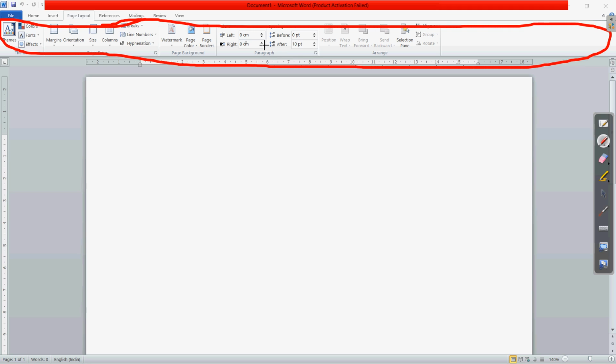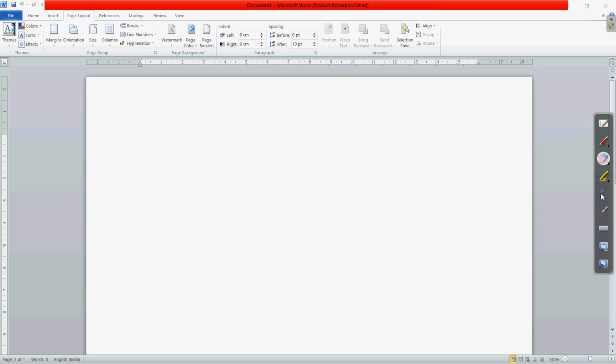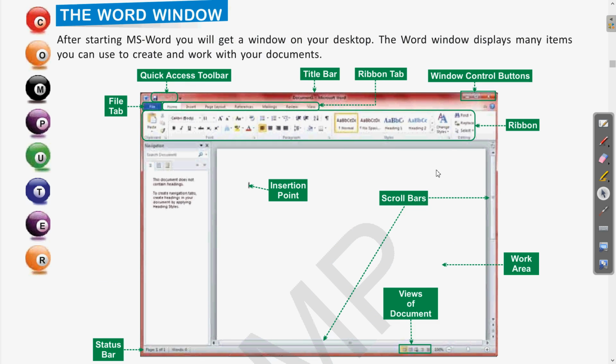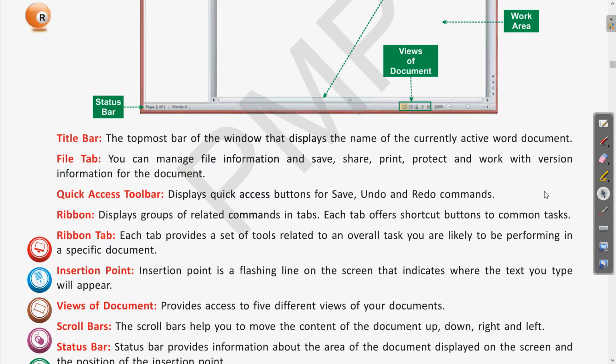Whatever tab you are choosing, the ribbon area, meaning the different options according to the tab, are changing. This is the area where the different options or tools are visible to us related to a specific tab. Here also you can see which one is the ribbon. This section at the green box, you can see where the different options are shown related to the home tab. I hope this is clear.